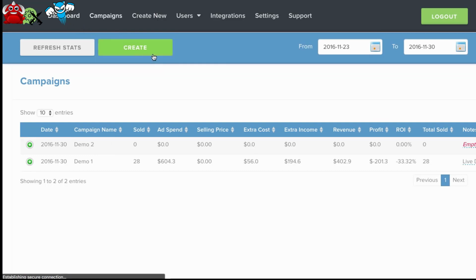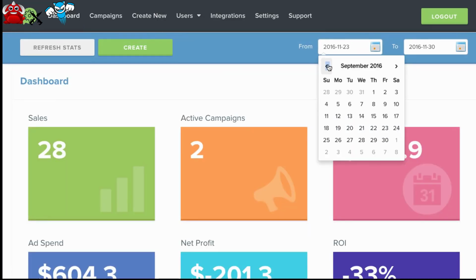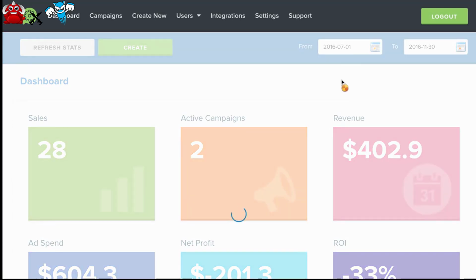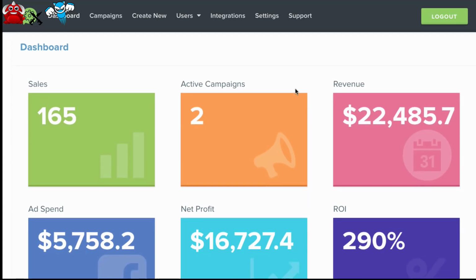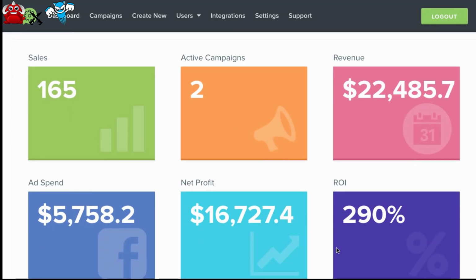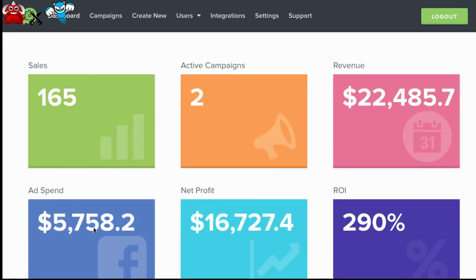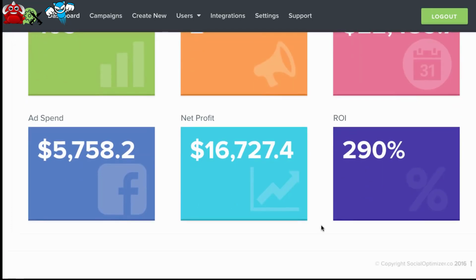but if I go to the dashboard right now and I set this back to, let's say, July, and I'll make this to the end of November, you will see it goes ahead and pulls the stats for that time period. And this is just over 2 campaigns: the number of sales, revenue, ad spend, net profit, and return on investment.